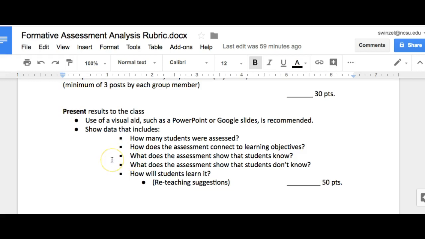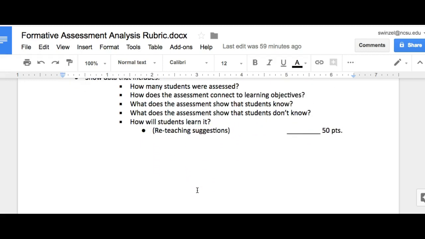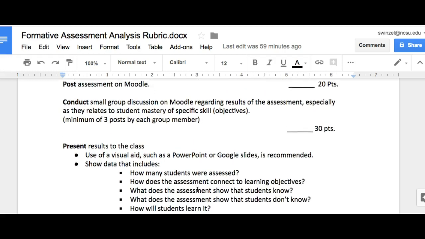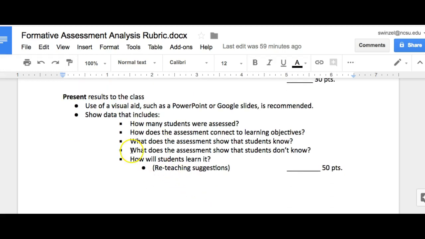What does the assessment show you that the students know? And some of you have done a great job discussing that. And what does it show you that they don't know? What do you need to reteach, or where do you need to continue in that spiral of learning to have the students practice and learn? And how are you going to do it? Now, you do not need to write a lesson plan here, but reteaching suggestions will be helpful, and that takes care of that rubric.